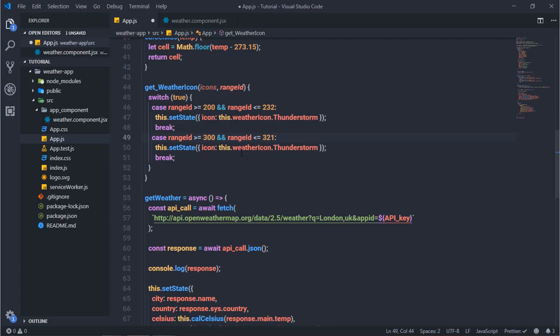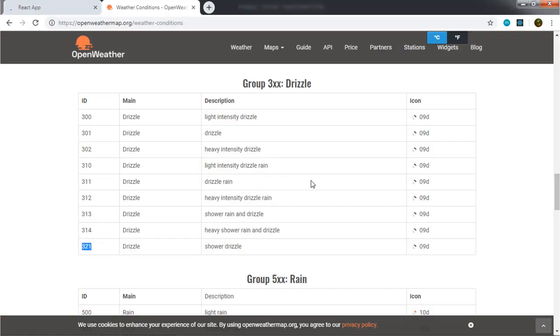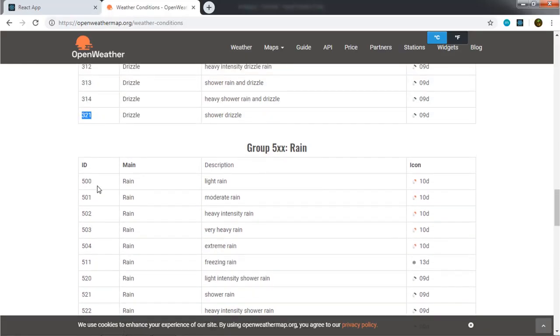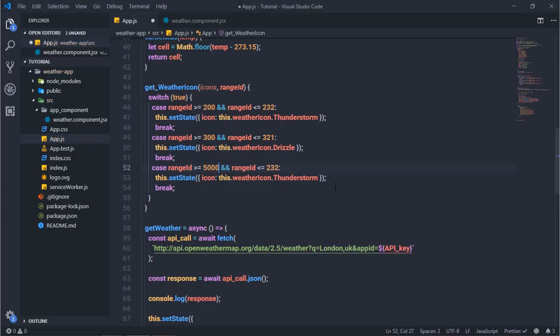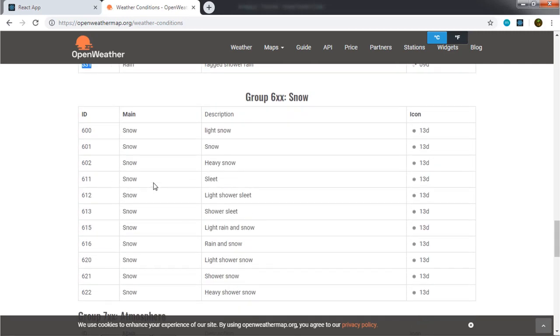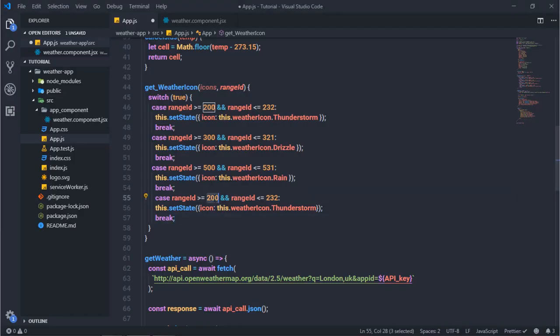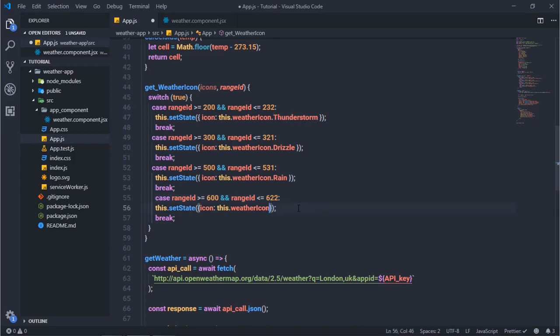I want to specify the drizzle icon. Just after that, do the same here, but change the condition. I'm going to specify here if the ID is between 500 and 531, I want to specify the rain icon. Just after that, if the icon ID is between 600 and 622, I'm going to say here 600 to 622, I want to specify the snow icon. So I'm going to say here snow.